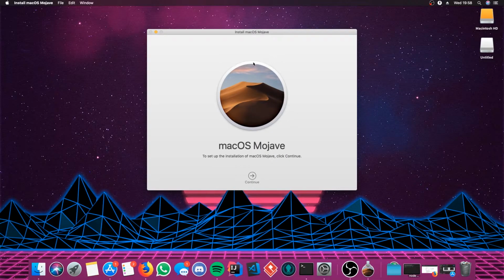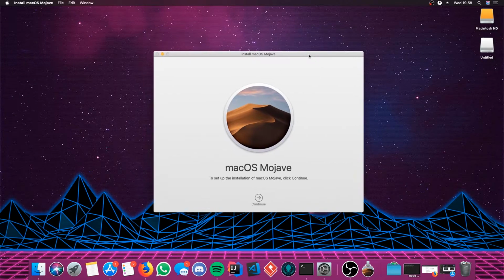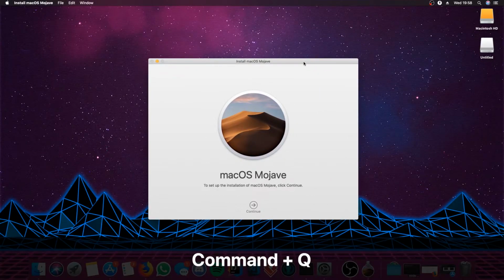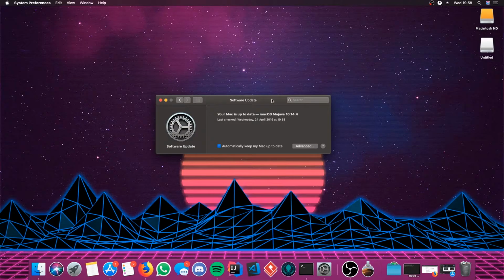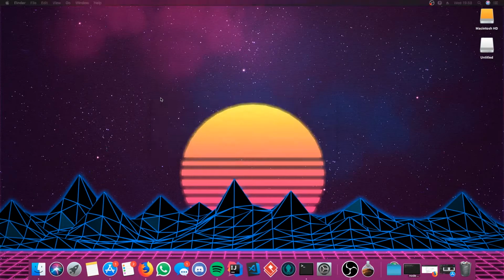And once it finishes, you'll see this window pop up on your screen, and you don't want to do anything with this, so we can press Command Q to quit out of this window. And you can also close out of the software update screen.